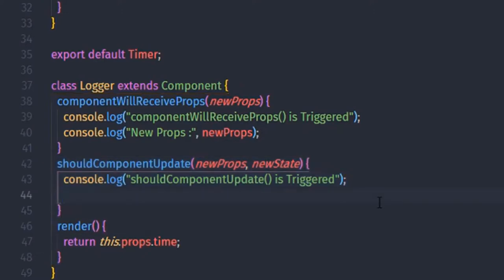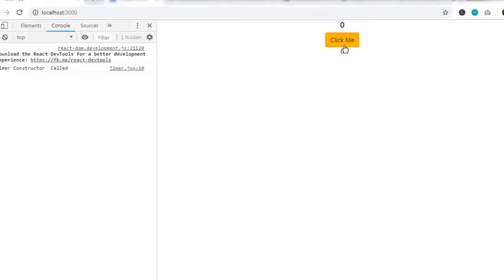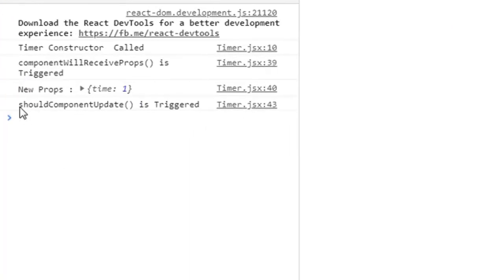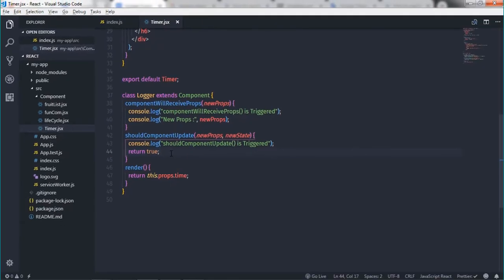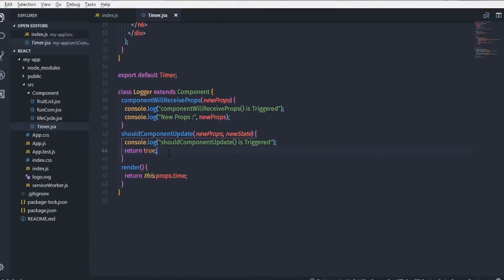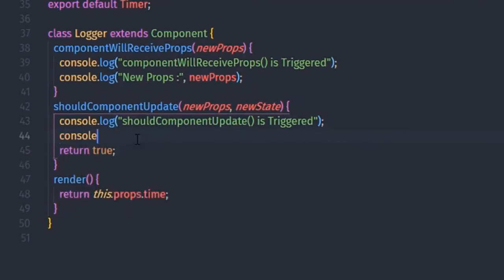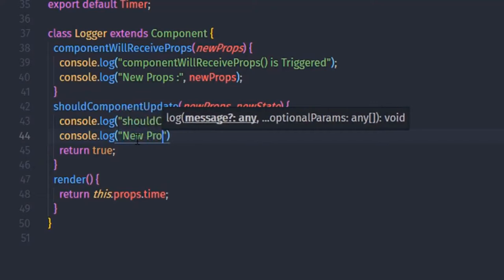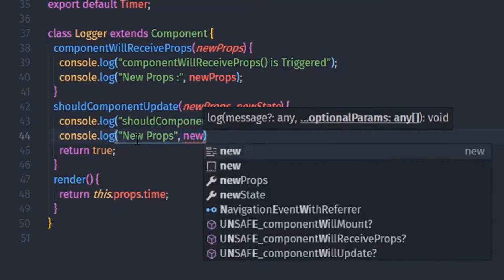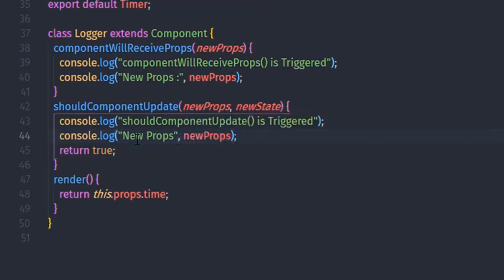So I just wanted to return true here, and when I click on it, you will get shouldComponentUpdate triggered, right? Now I just wanted to show you the component parameters. So I will say console.log and say here new properties, and just concatenate with the new properties.